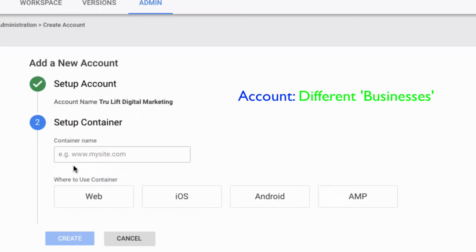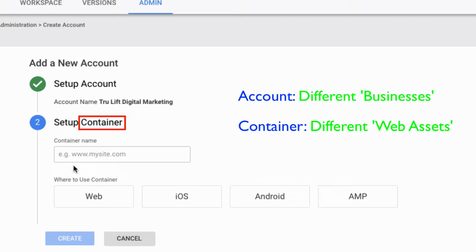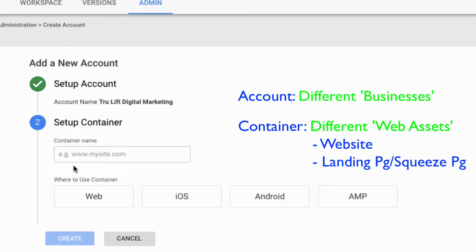And then within each business, you have various web assets, I'll call them, that you can set up in what Google Tag Manager refers to as a container. When I say various web assets, what I mean is, if you are setting up a full web presence and/or marketing funnel, you will have your website, but then you may also have other URLs or websites related to your business, like landing pages or squeeze pages, that you create with a page builder like ClickFunnels, Lead Pages, Optimize Press, etc., that you want to track actions on as well.